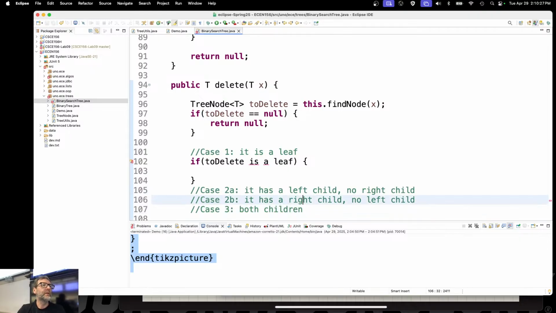Okay? Let's take care of the simplest cases first here. Is a leaf. How do I determine if a node is a leaf? It has no left child and it has no right child. Seems to me that we designed it that way to begin with, though, with a convenience method like that, huh?